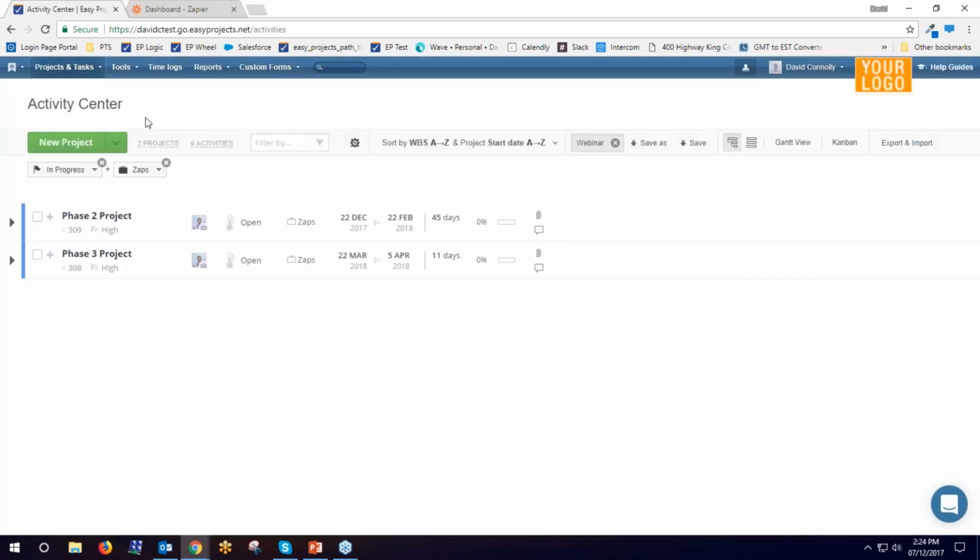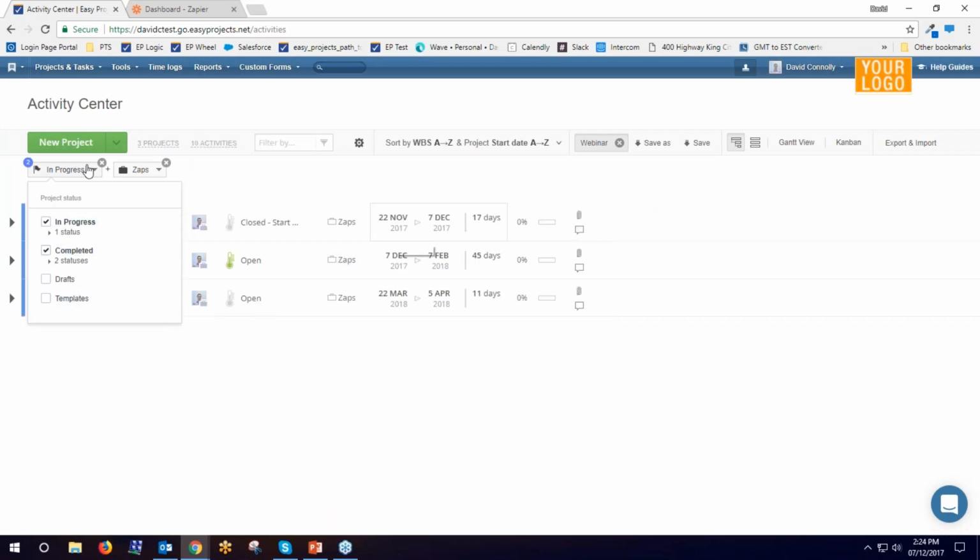Okay, so if I bring up the completed project one more time, you notice that project 1 is from the 22nd of November to the 7th of December. Project 2, oh, so the Zap has already run. So it's changed the start date of project 2 to today, which is the close date of project 1. Which is perfect. That's exactly what I want.